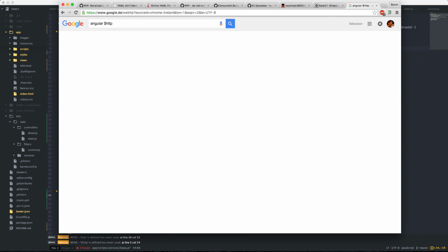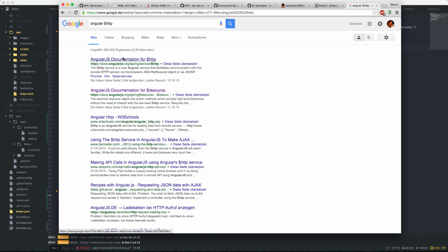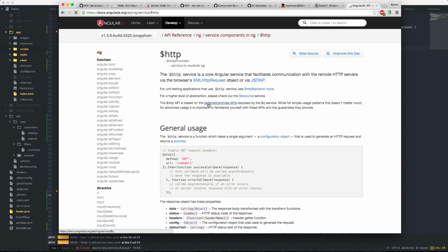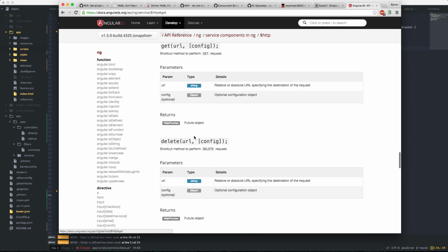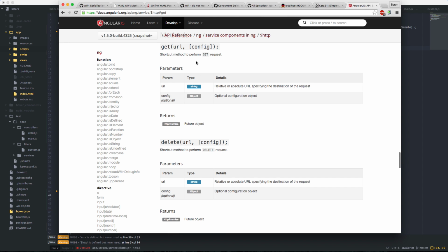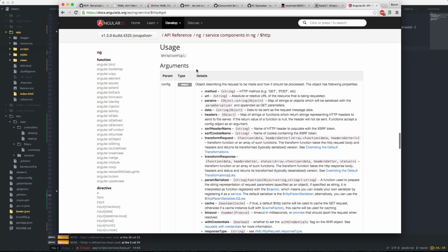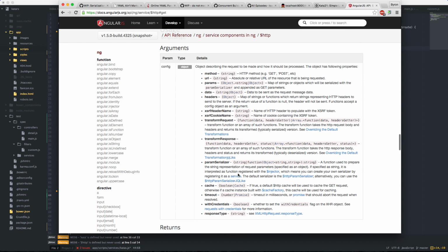Angular HTTP. Because I know there is a cache. I just don't know exactly how I can make it happen. There are these shortcuts, URL and config. Config is optional, but then probably supports all of this. Cache. What's the default?